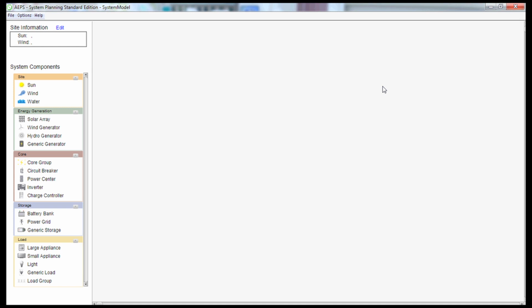We'll begin at the main window that appears when the tool first starts up. There are four major areas. The first is a menu bar that occurs across the top. There's the main model window itself. There's a site information area, and then there's a component palette along the left side. We'll be using all of these areas during this tutorial.